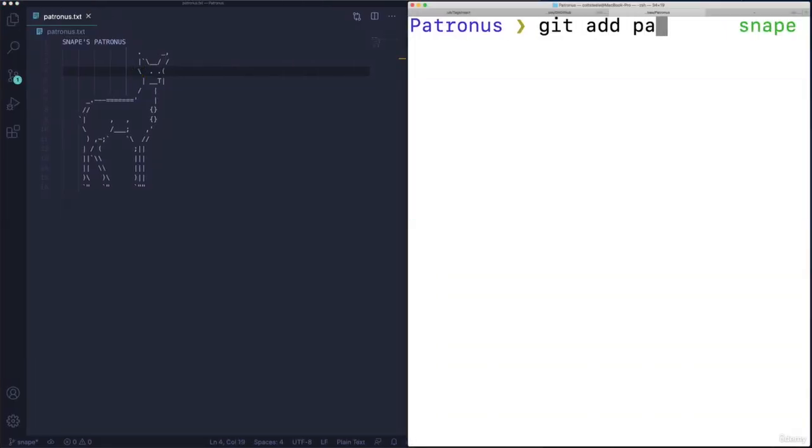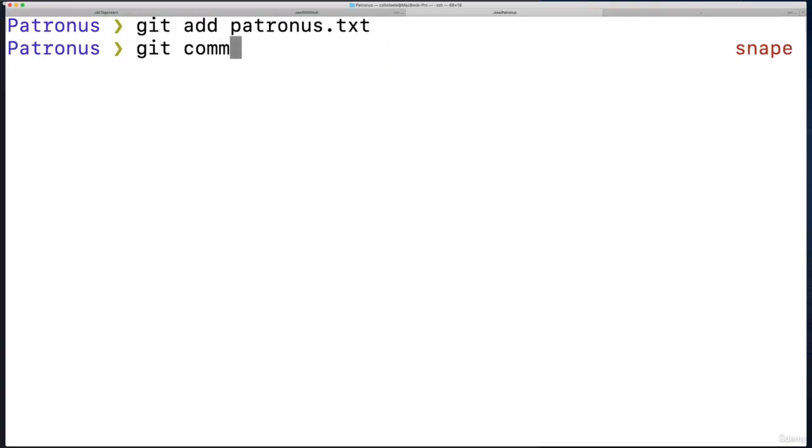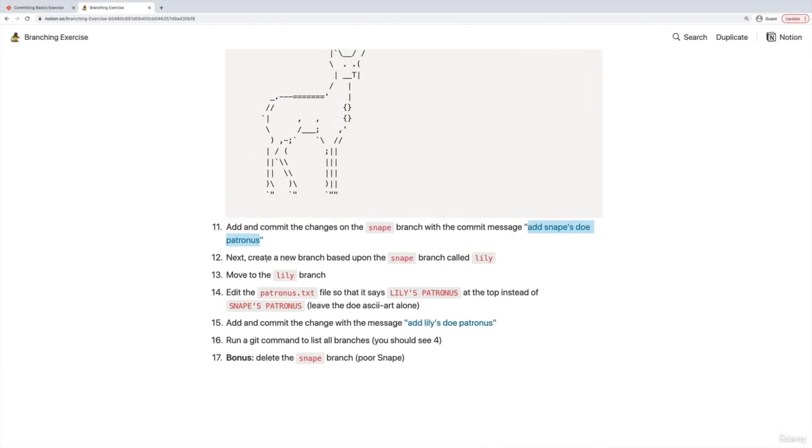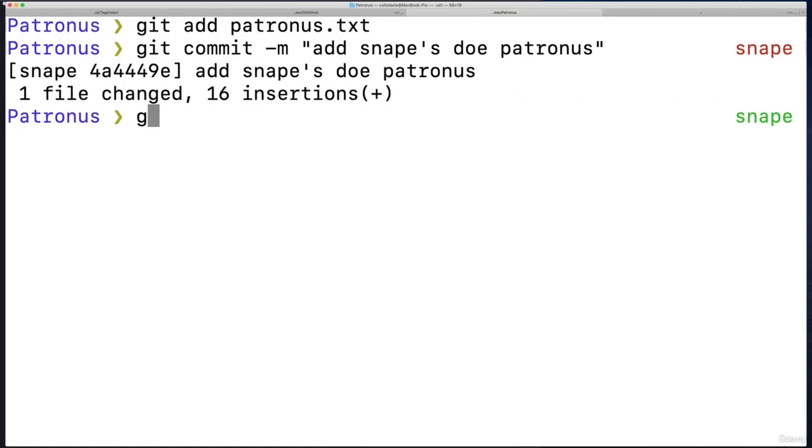Okay, so git add Patronus, git commit -m on the Snape branch, add Snape's do Patronus. And then I need to make a new branch based on the Snape branch called Lily, and then move to it. So I could just do git branch Lily. I'm on Snape, and that's where I should be.